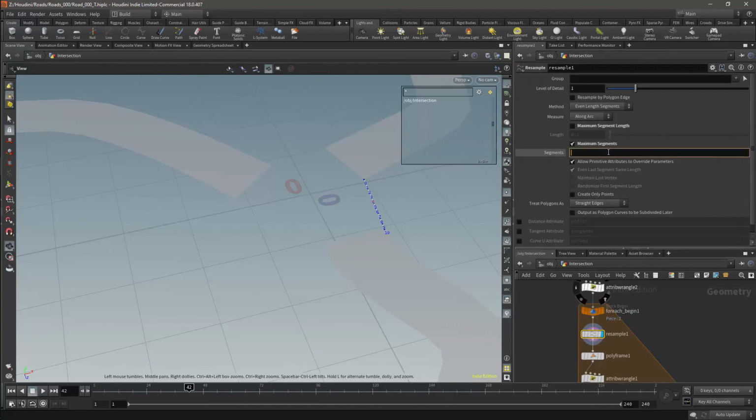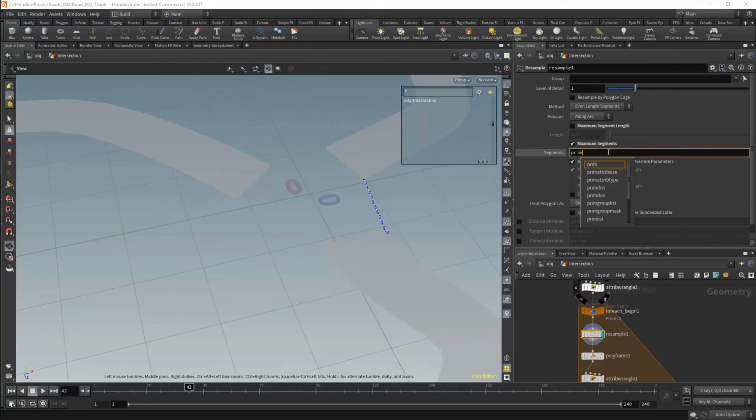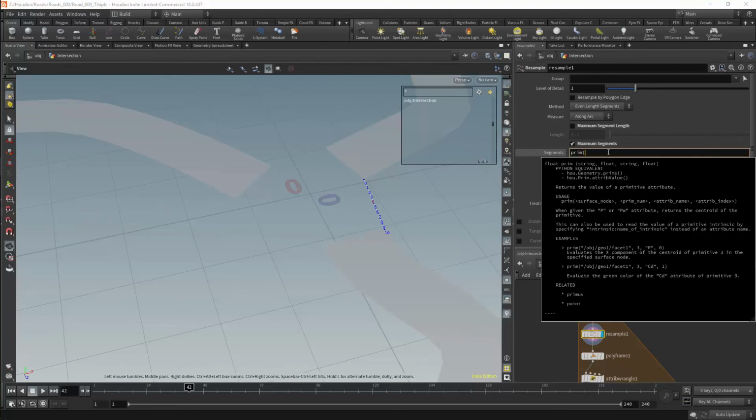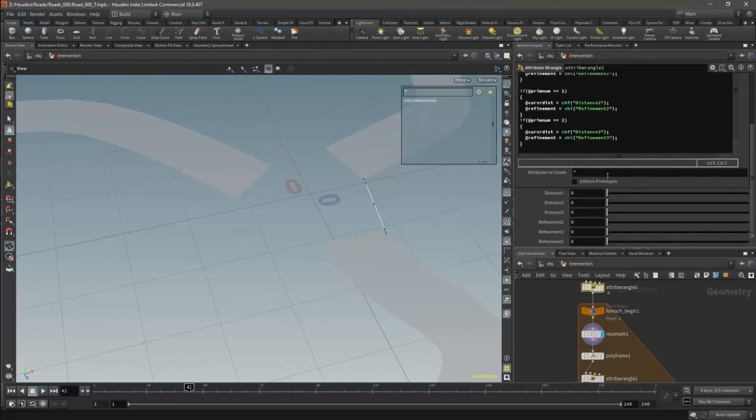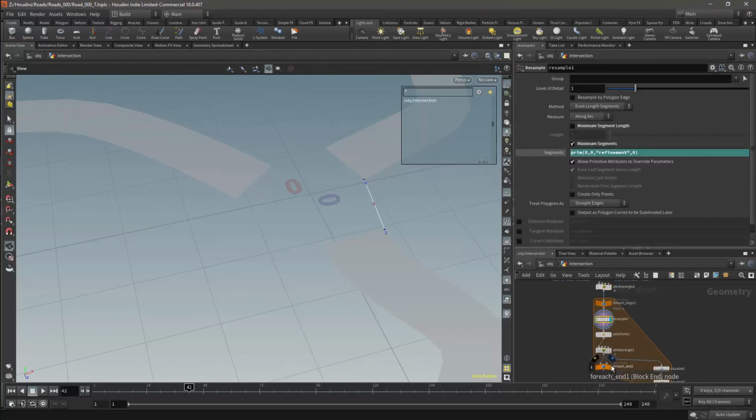In the segments, I will get the primitive attribute. As we are not referring to a specific node, the first value will be 0. As the for loop is going through all the primitives individually, we can use 0 for the primitive number. We will then want the refinement attribute, and as there is only one value, the index will be 0. I'll then just check to make sure everything is working correctly.